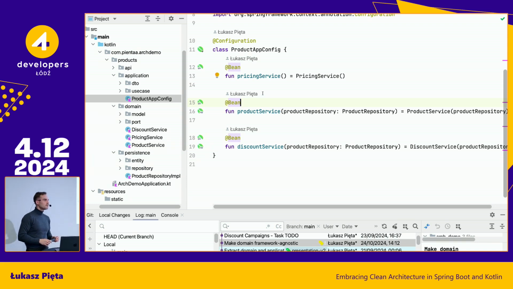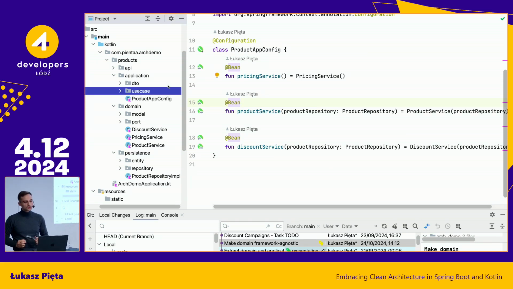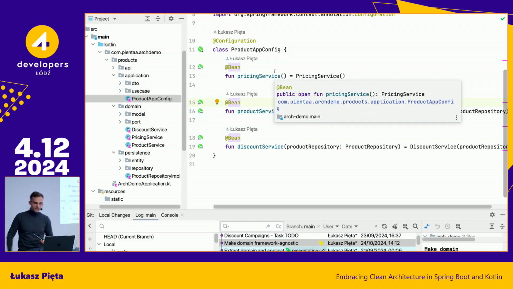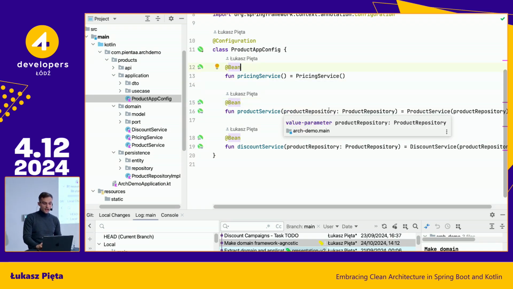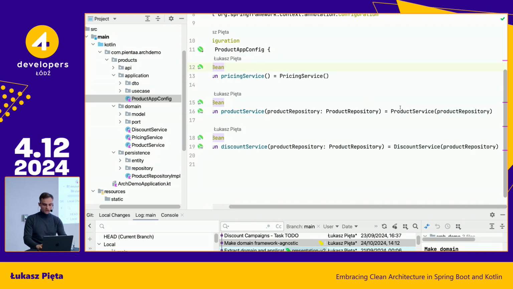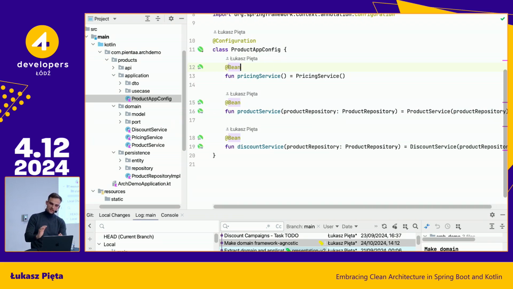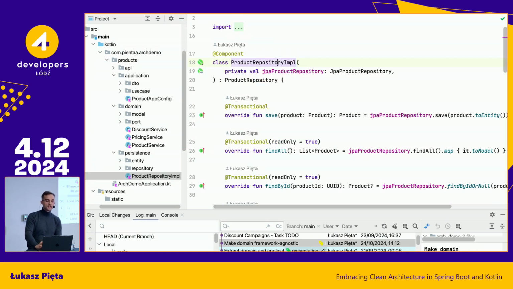However, if you think that the application layer, because of the presence of use cases, shouldn't know about the framework, you can always create an additional layer above the application. This way you can make this application config somewhere above. However, you need to put the bean definitions somewhere. And having these beans here, when we take a look lower, because we still don't have transactional here, when we take a look at the implementation of our product repository, I've put transactional here.